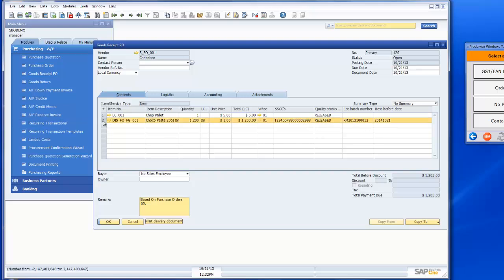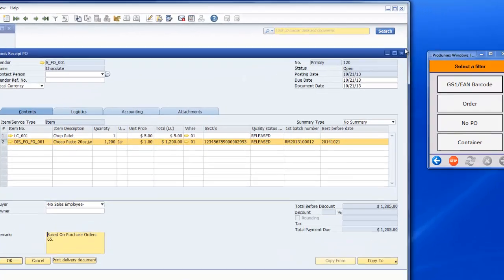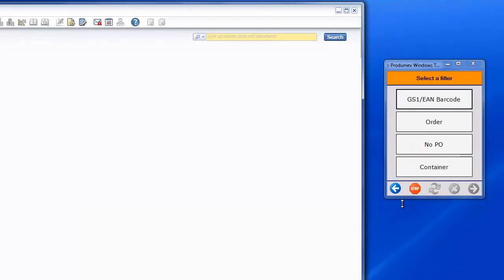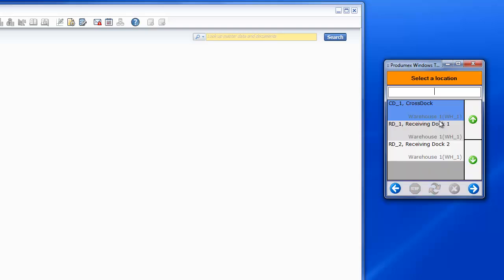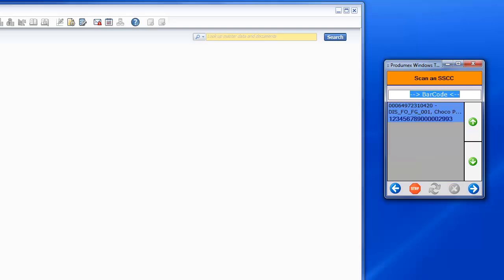Meanwhile, the Produmex system has initiated a put-away order for the received goods. On his RF terminal, the warehouse operator can check the available put-away orders by selecting the put-away button and indicating the receiving dock. Then the system shows all logistic units that can be put away from that dock.